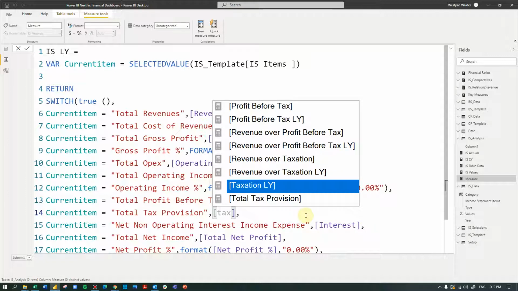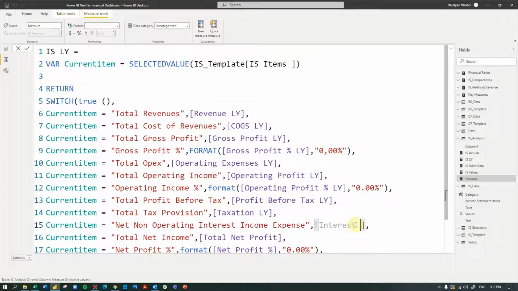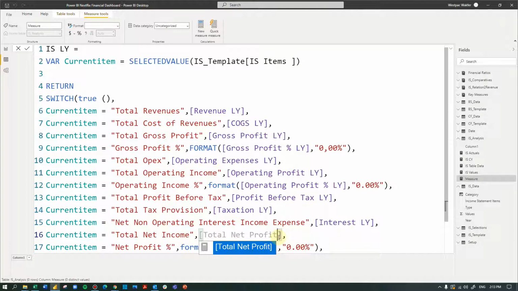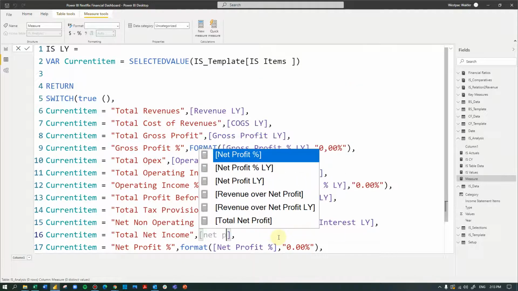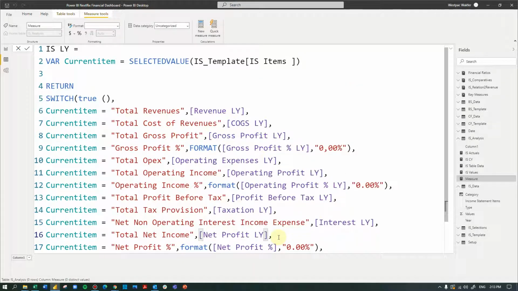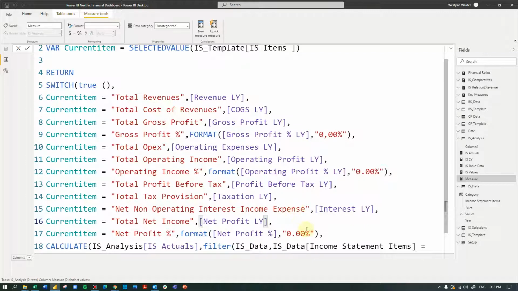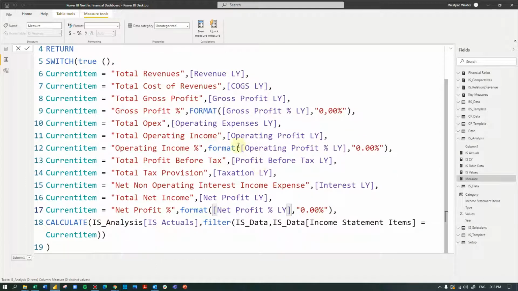Let's look at taxation last year. I think it's this one. Interest last year. Net profit. That's probably going to be just net profit last year. I'm just referencing the time comparison measures we've created. See, it goes a lot quicker. So either way, you can type this out, you can copy and paste, you can do as you like. I've just done this to speed things up a bit.